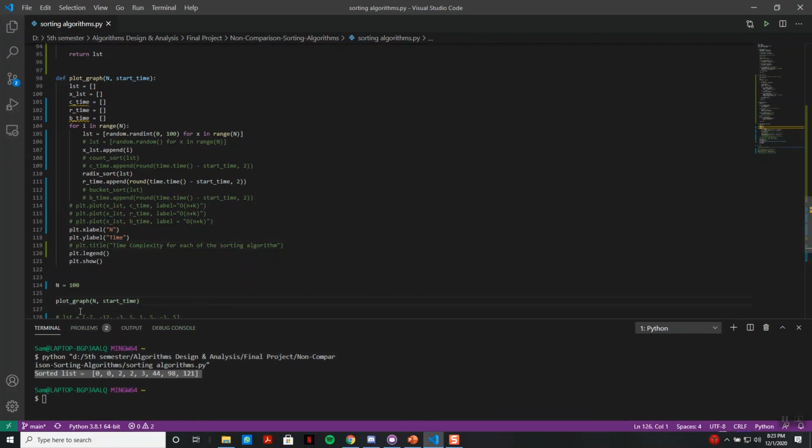To visualize the performance of our algorithm, we can run this algorithm for different lists. Here, we are running our algorithm for many list sizes up to 100.